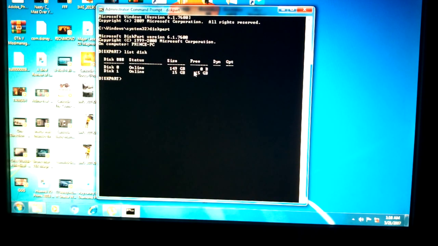So as you can see, disk 1 is my USB flash drive, which is 15 gigabytes. The next step, I'm going to type in select disk 1. You're actually going to select your flash drive, which is disk 1 as my own. So type in select disk 1.